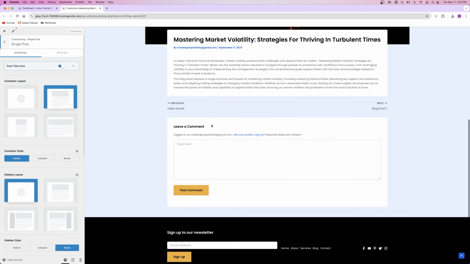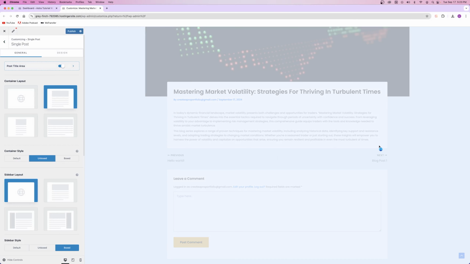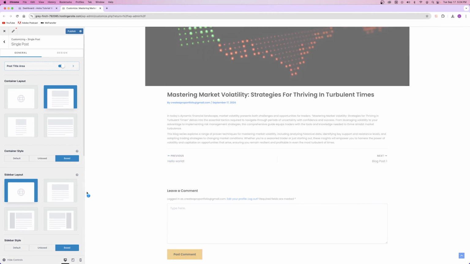But if you click on single post, you guys can change if you want it boxed or unboxed. So right now it's default, which is boxed. If I choose unboxed, you won't see this white box behind the text. See that? I personally like boxed, so I'd keep it like that.